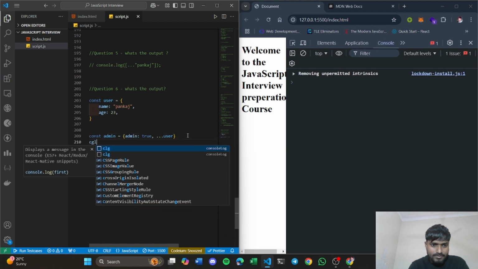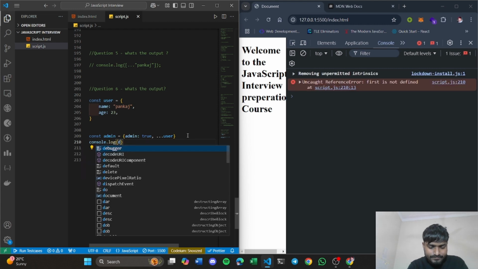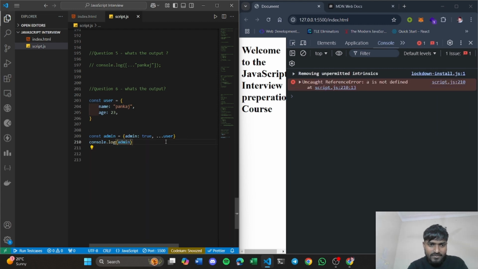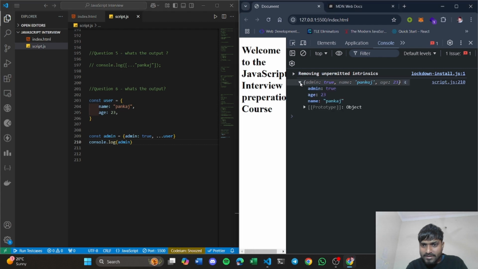Let's print this object admin, right? Here you can see that inside our admin object we actually added one key value pair, admin: true, age is 23, name is Pankaj. What the spread operator did here is add all the key value pairs of user inside this admin object. This is very important while you are working with JavaScript, and it may be an important question that can be asked in your interview.